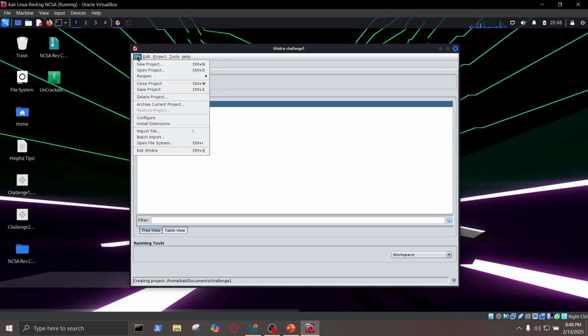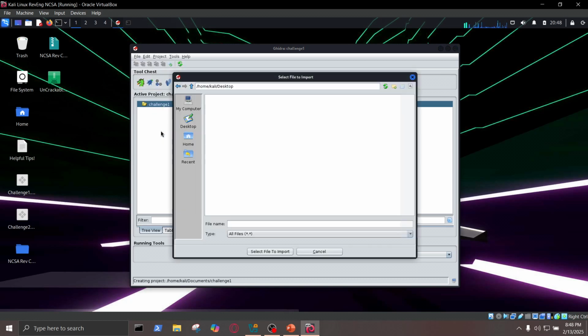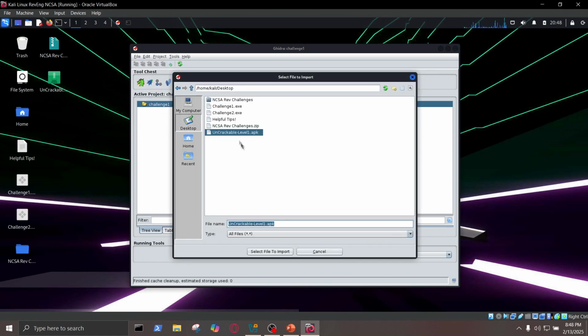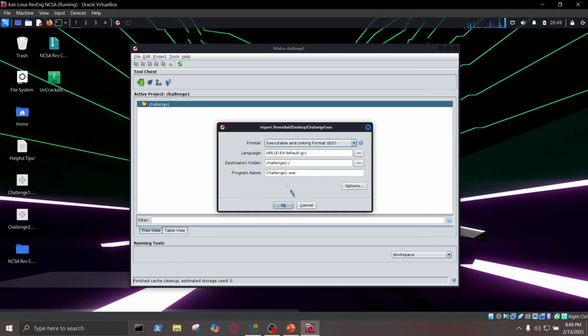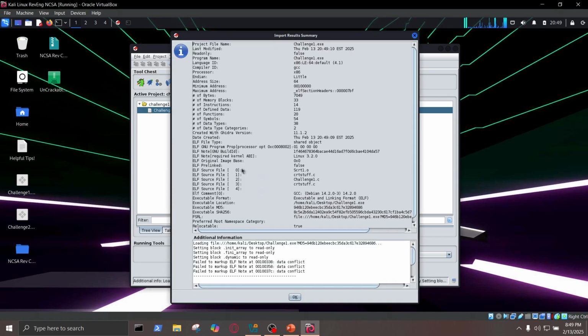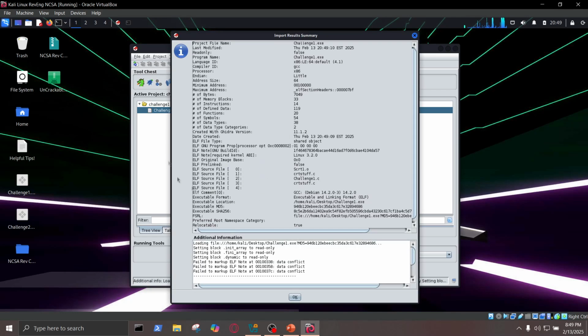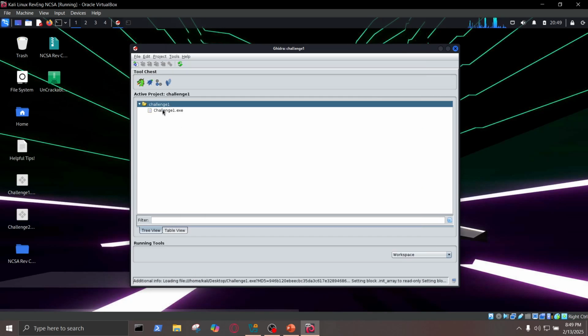Now I'm going to go File, Import File, and from my desktop, I'm going to grab challenge1.exe. Everything in the default here looks good. This program was compiled with GCC, so everything should be okay. We'll hit OK. It'll import the entire file, and you'll get this wall of text, mostly just meaning that it successfully was able to import. So we'll just hit OK, and now we are here.